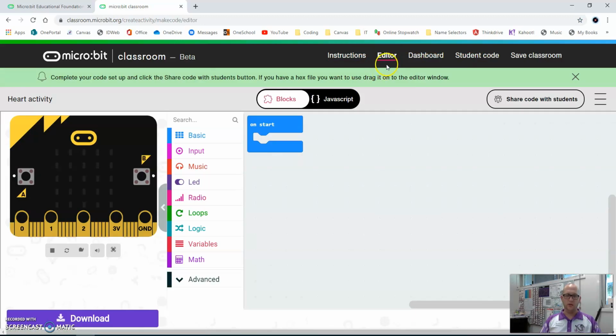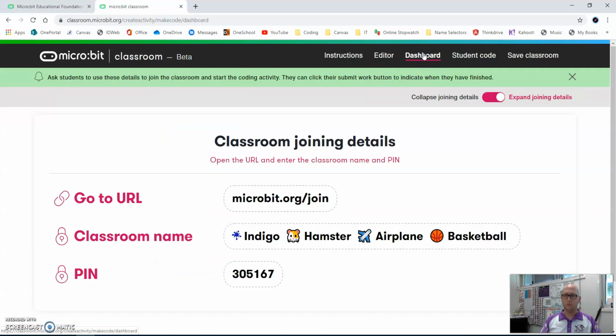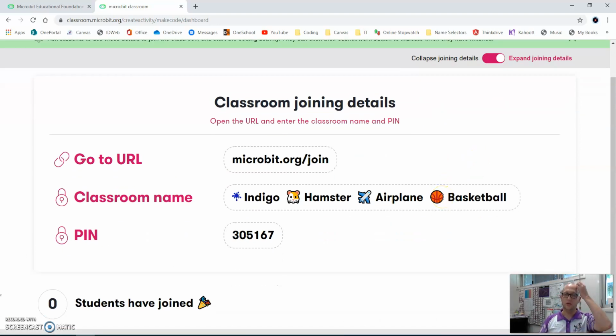I've got my editor where I can do my demonstrations for students. The dashboard is for helping or instructing students on how they can jump into this classroom environment. So students obviously need to go to microbit.org/join. They have to input a PIN.